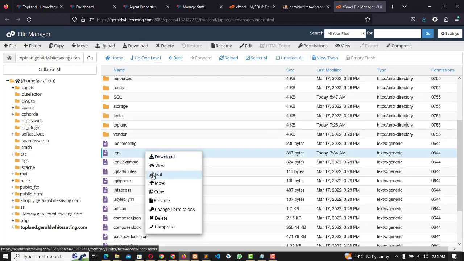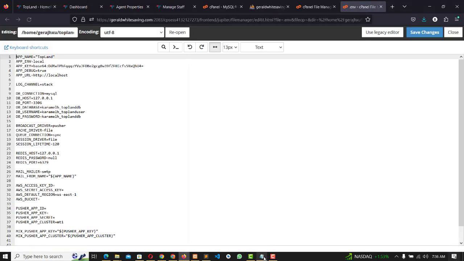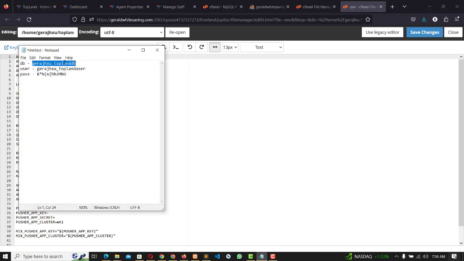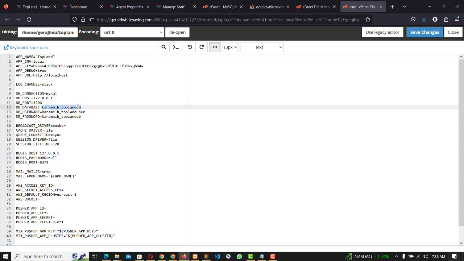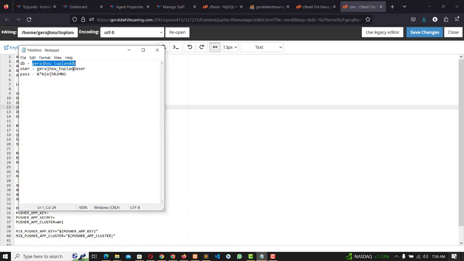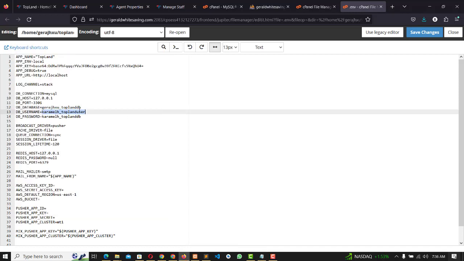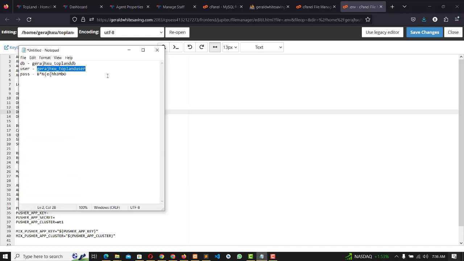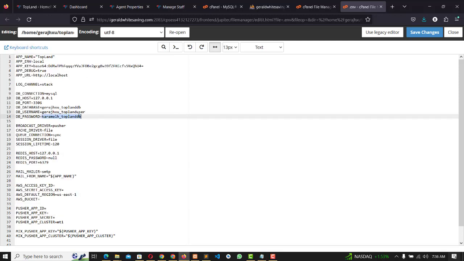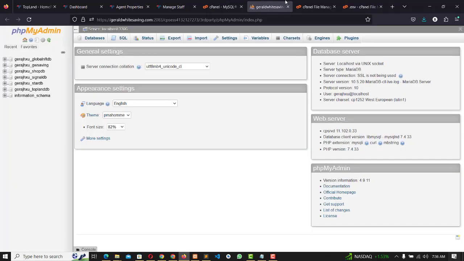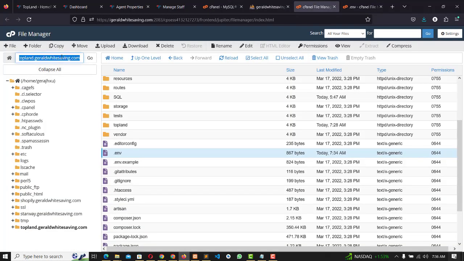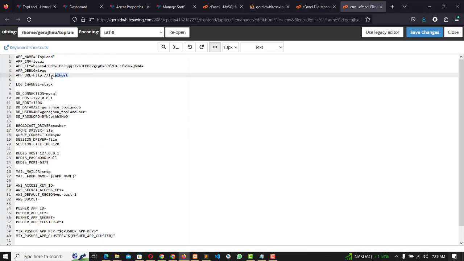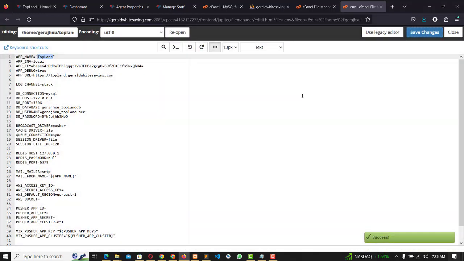So now I will edit the .env file. I will copy my database which I created, copy my database user, and I'll copy my password. So the link of my website, I'll put it here. You can put the website name here too, so you can save changes.